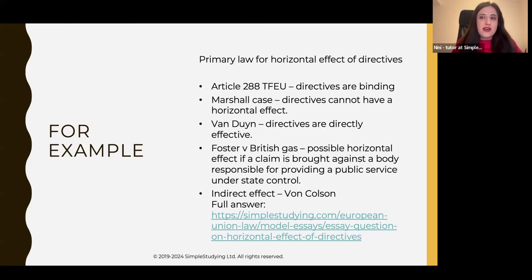Primary law for horizontal effects of directives. Just to refer to the example that we made before about an essay question about directives, the primary law would be Article 288 of the Treaty on the Functioning of the European Union, which says that directives are binding. The Marshall case would also be very important to mention because it established that directives cannot have a horizontal effect. The Van Duyn case would be important. Directives are directly effective. That's a principle that was established in this case.